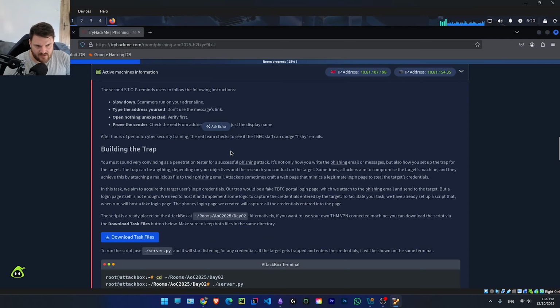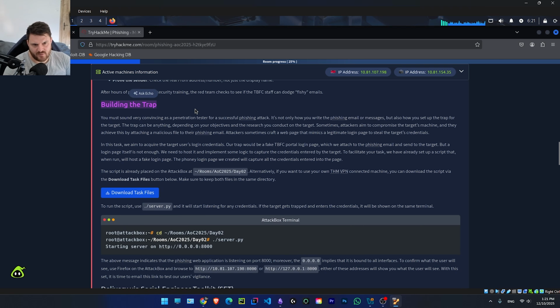After hours of periodic cybersecurity training, the red team checks to see if the TBFC staff can dodge fishy emails. Building the trap. You must sound very convincing as a pen tester for a successful phishing attack. It's not only how you write a phishing email or a message, but also how you set up the trap for the target. The trap can be anything, depending on your objectives and the recon you conduct on the target. Sometimes attackers aim to compromise the target's machine, and they achieve this by attaching a malicious file to their phishing email. Attackers sometimes craft a web page that mimics a legitimate login page to steal the target's credentials.